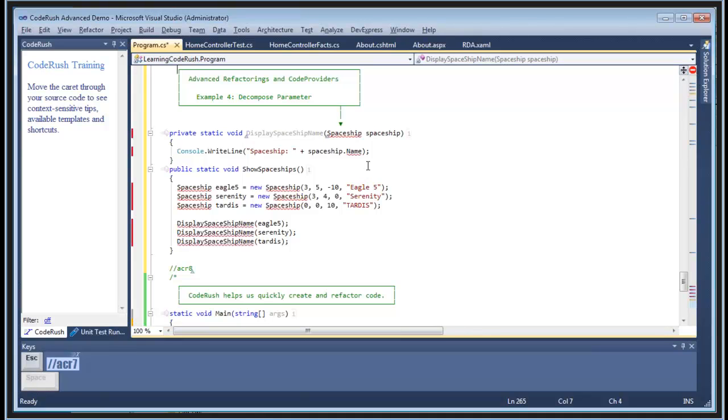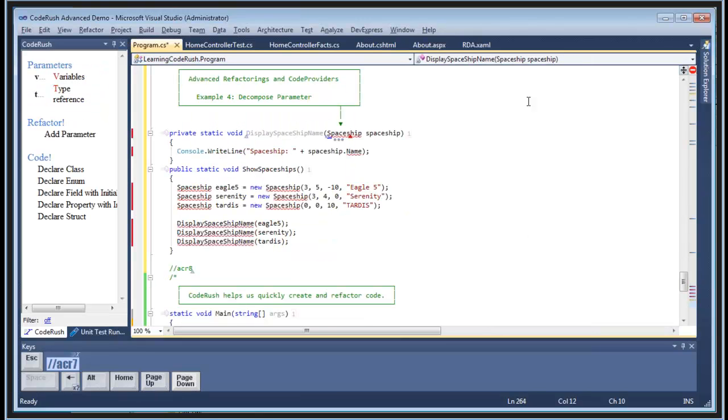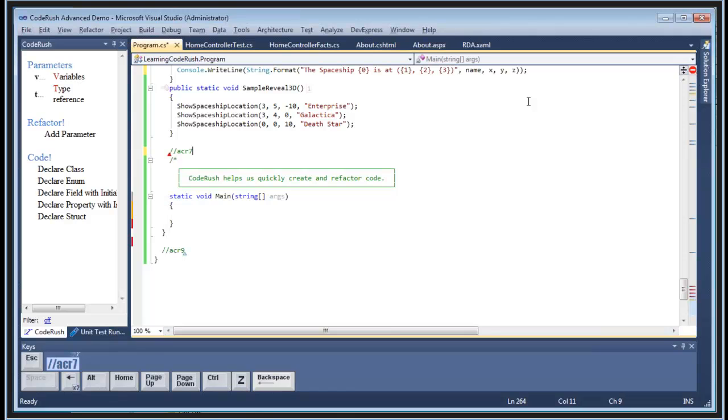Okay, decompose parameter. Why am I getting this? What's going on here? Oh, because I didn't do it. Hold on, there's something I needed. Let me undo that a second. Sorry about that. Something I want to do up above.